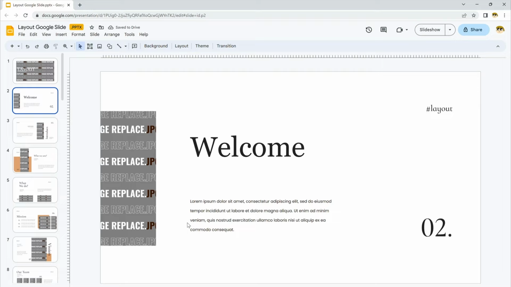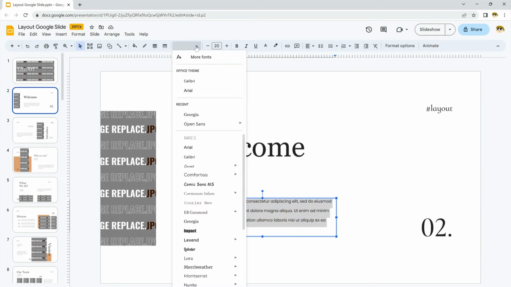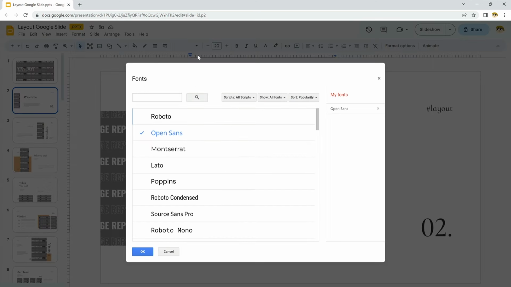Let's see how to add fonts to Google Slides if you don't want to use the existing options. For this, select Text again, then return up here to the Font dropdown. This time, let's choose More Fonts. The Fonts menu will appear.